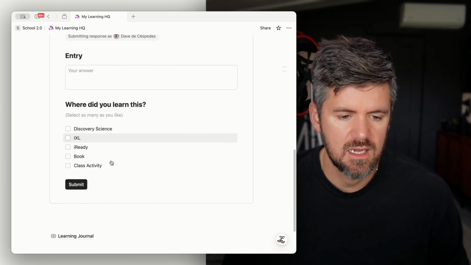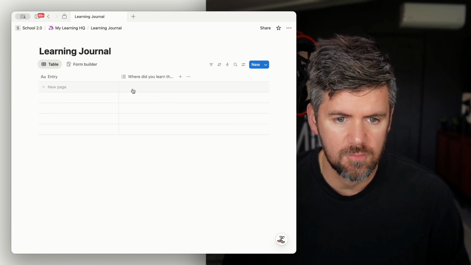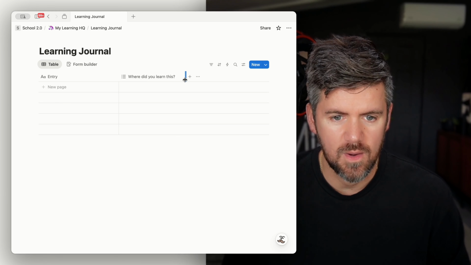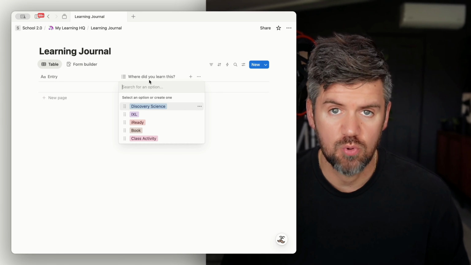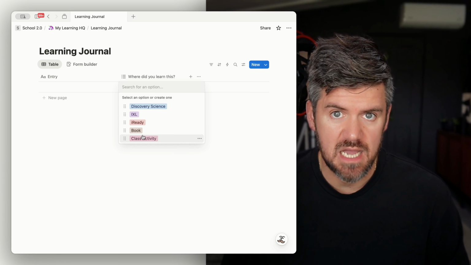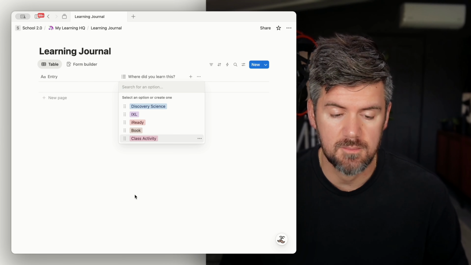And then the next thing, if we want to treat this as a journal, if we go back to our table, we'll see here that when I added the new question to the form, this added a new property in the database along with those options. So if you add these in the form, this will update automatically.